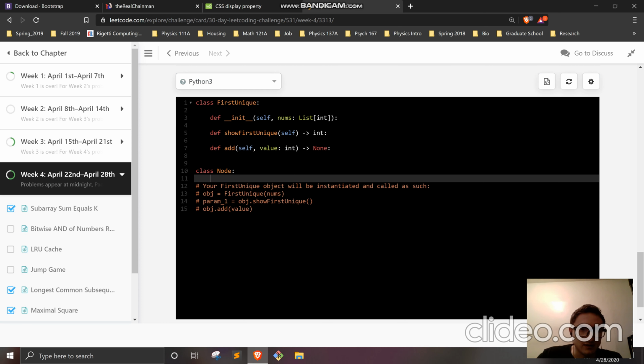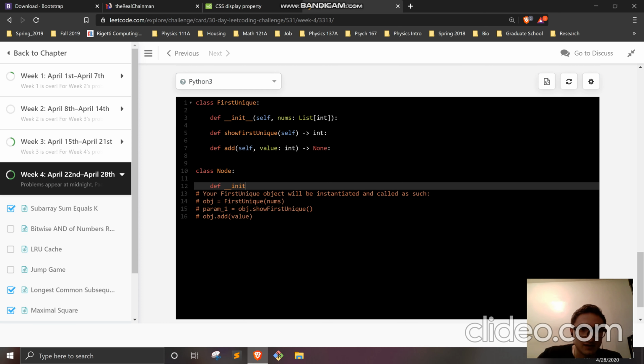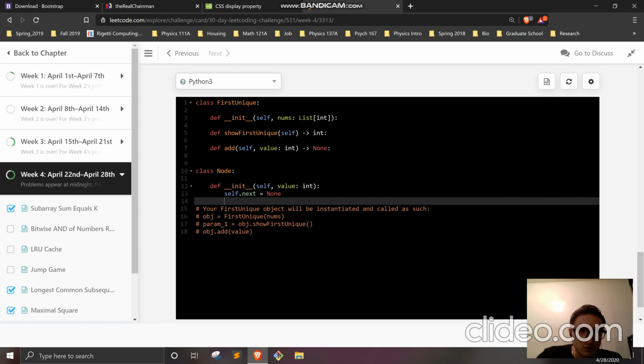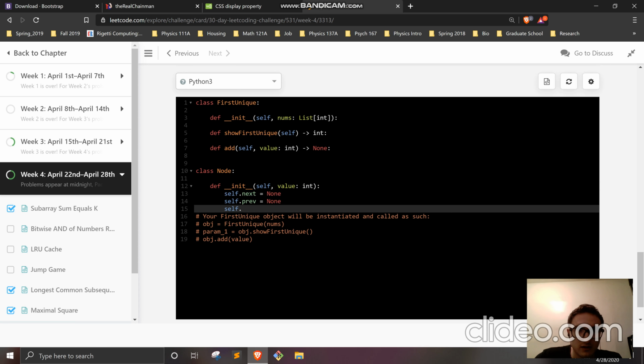Class Node, def __init__, self, and I'm going to call it value int. And then the data that's going to be stored here will be self.next equals None. That's what it will be initially. Self.prev equals None because it's a doubly linked list, so it points to the next and it points to the previous. And then self.data equals the value.